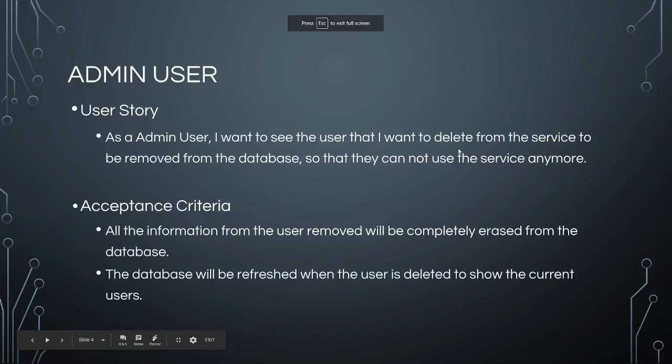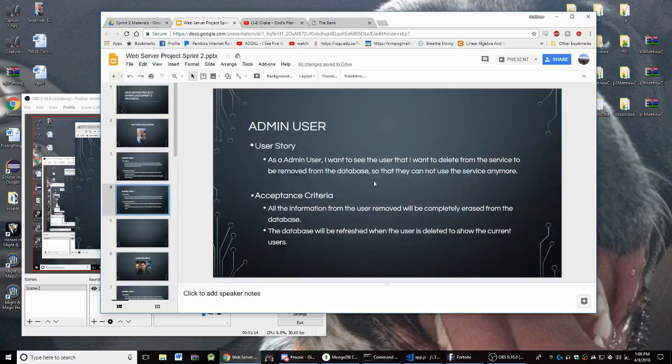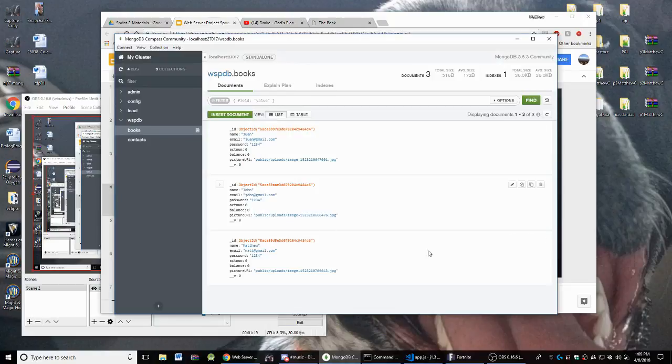As an admin user, I want the user that I delete from this service to be removed from the database so they cannot use the service anymore. All the information from the user will be removed completely, erased from the database, and the table will be refreshed when the user is deleted to show the current users. As you can see, I have 3 in here right now, but if I refresh it, I'll only have 2 because we just deleted John.